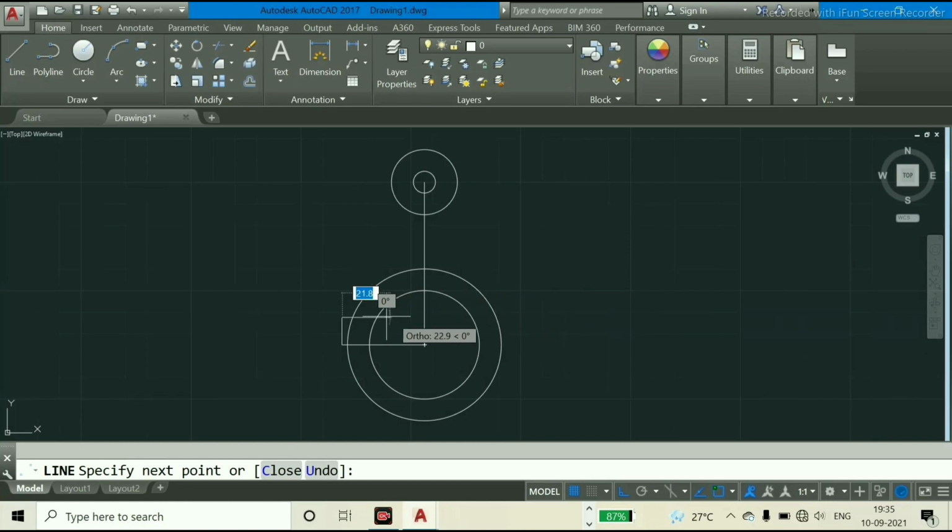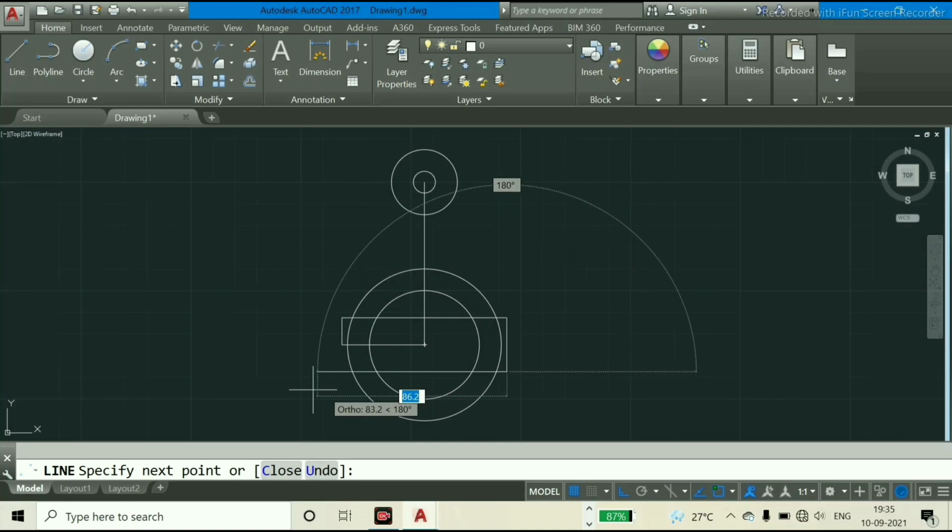Now again we have to make a line here, so make here 75 mm, and again we will make one line, so make 25 mm length. Here also we will make it the same as it is, so make 75 mm.